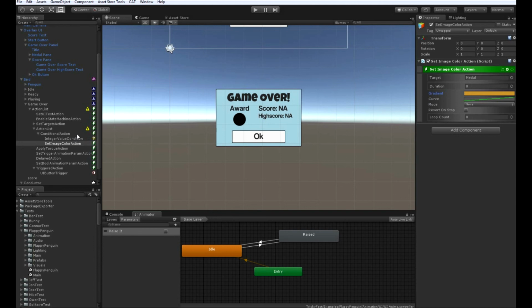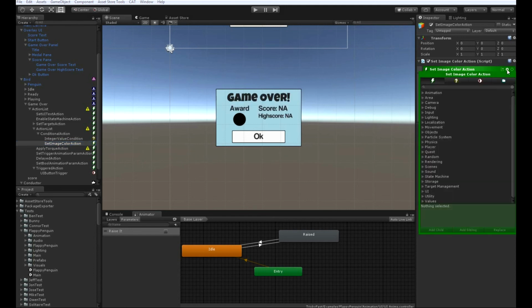But what if we have a score that's greater than 15? For that, we'll need an else action. Along with conditional actions, you also have else actions, which, unlike conditional actions, will run when the condition is not met. To add an else action, add a new action underneath the set image color action. In this case, we're going to add a conditional action, because we're going to be using another condition.